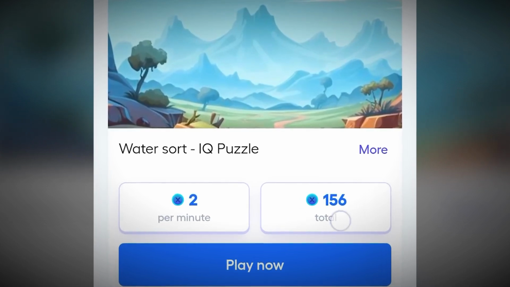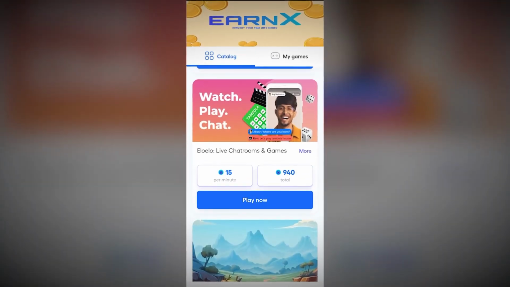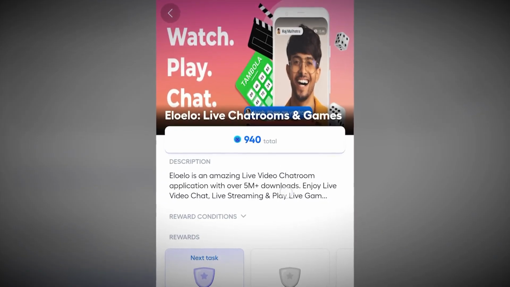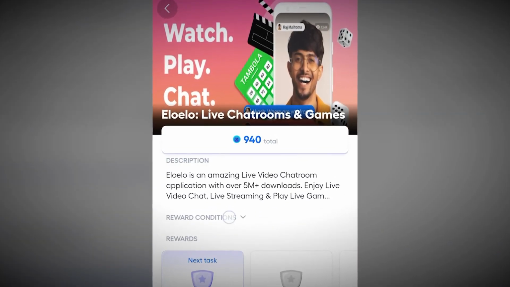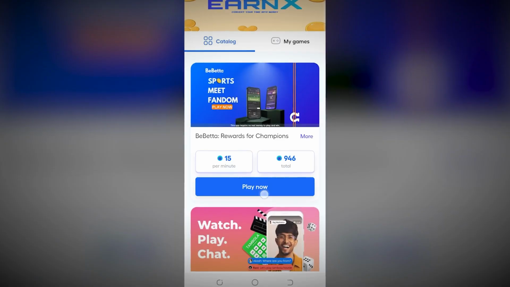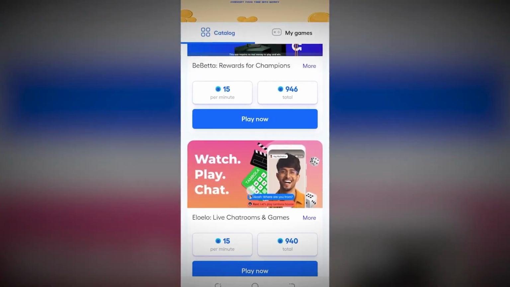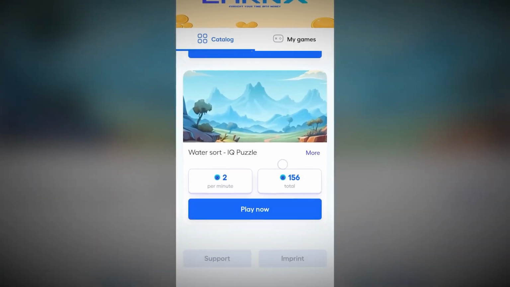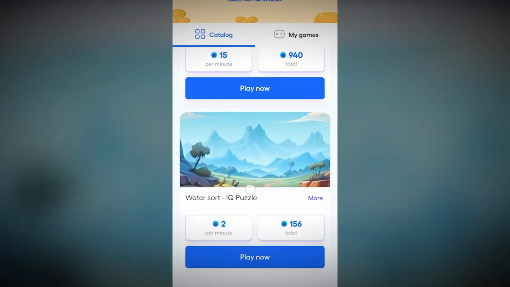Upon revisiting the Playtime Games section, 3 new apps or games offer opportunities for earning. The first one promises 15 coins per minute, potentially totaling 946 coins upon installation. Similarly, the second app, a watch, play, and chat games platform, offers the same earning rate with a potential total of 940 coins. Lastly, the Water Sword IQ puzzle app pledges 2 coins per minute, summing up to 156 coins in total.